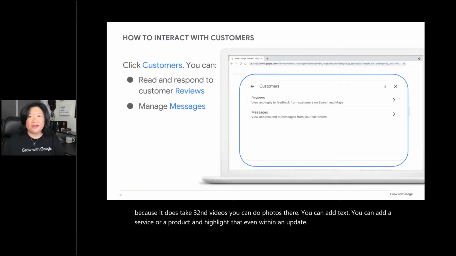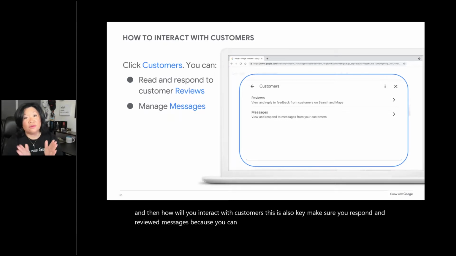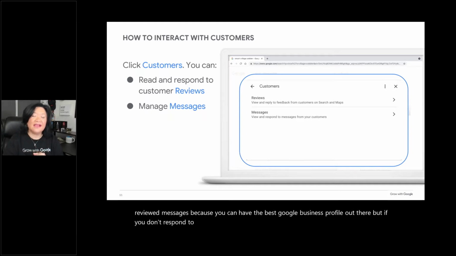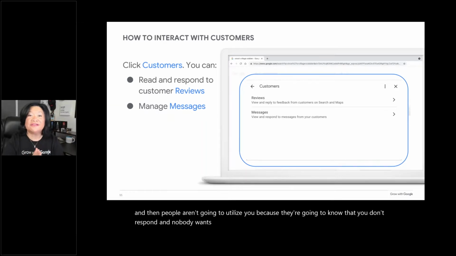And then how will you interact with customers? This is also key. Make sure you respond to reviews and messages, because you can have the best Google business profile out there, but if you don't respond to reviews and messages, then you're going to show up lower and lower, and then people aren't going to utilize you because they're going to know that you don't respond, and nobody wants to talk to anybody who doesn't respond to them.